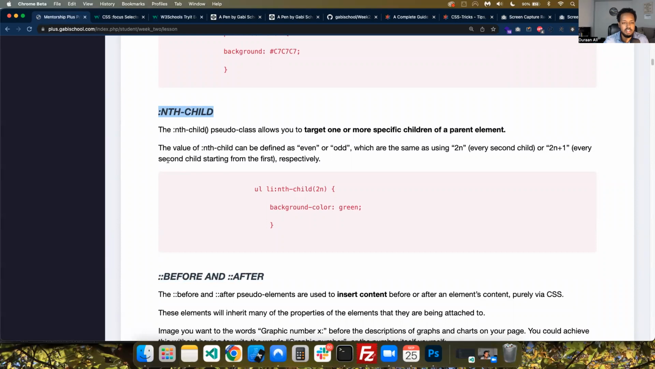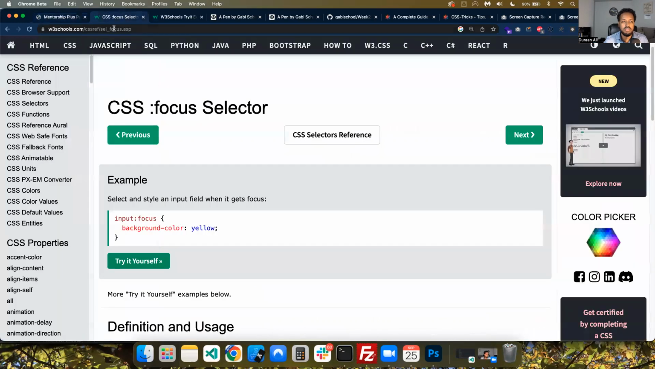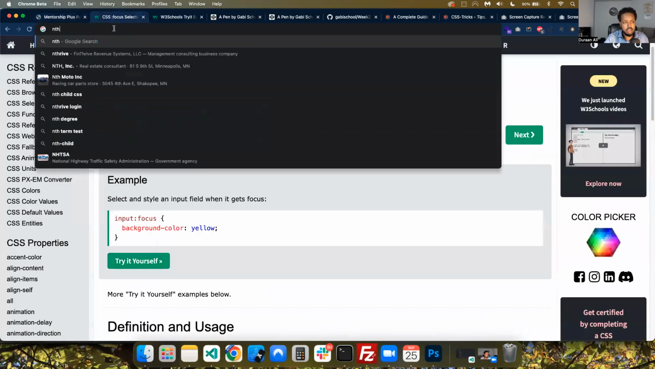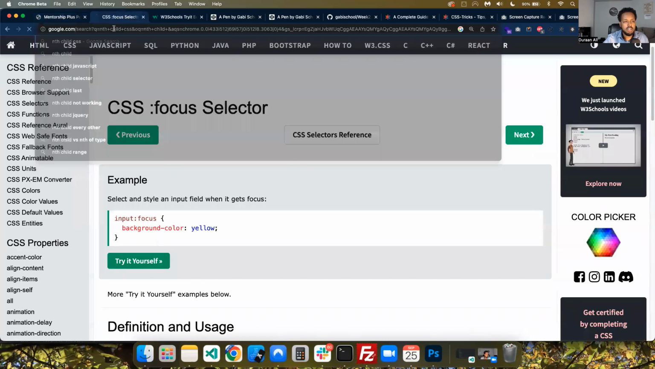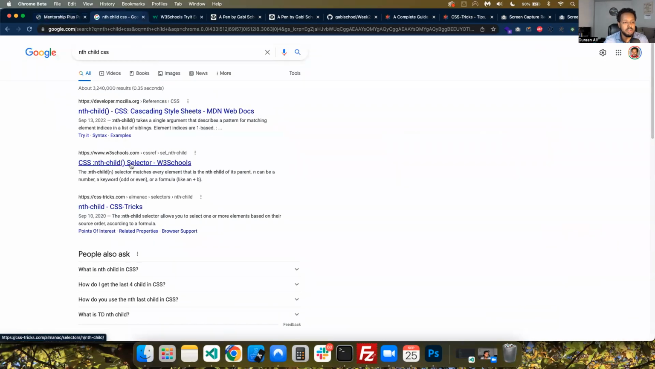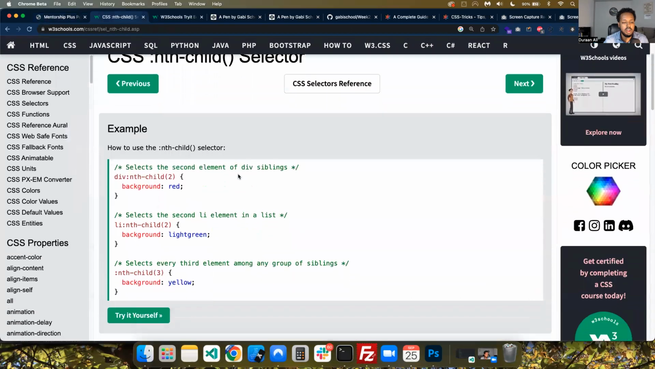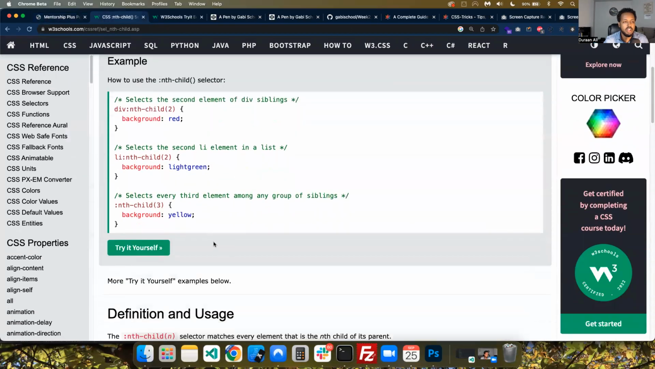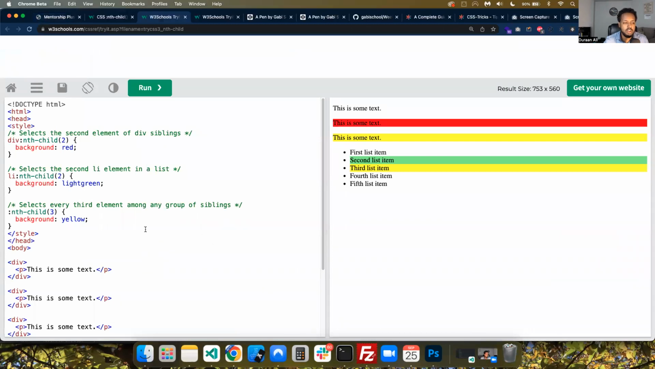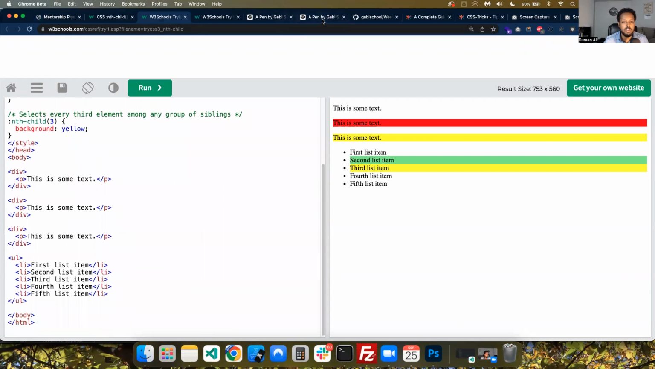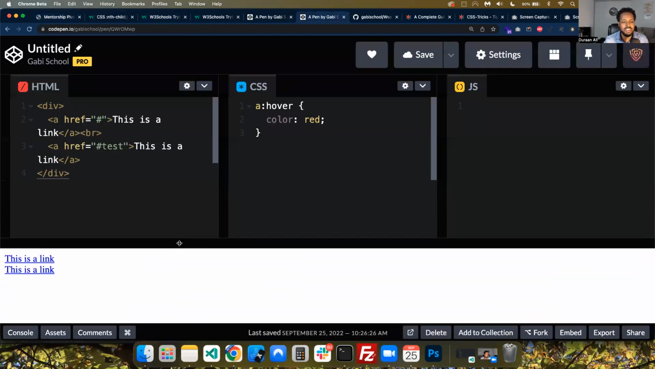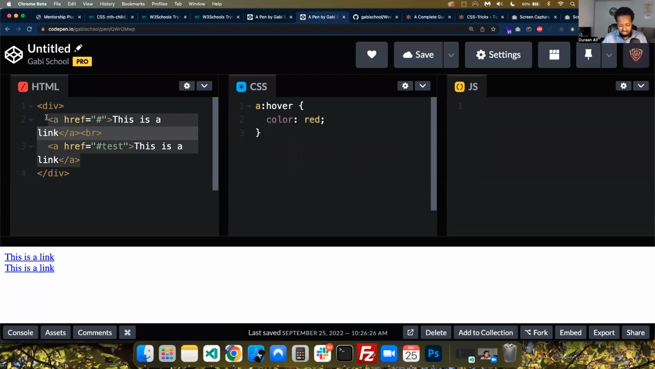So let's learn the nth child. What is the nth child? The nth child usually works with a list or a table. If you have a list or a table, right? So this is a lot of stuff, so let's just go back to our example here, simpler. Let's create a list.